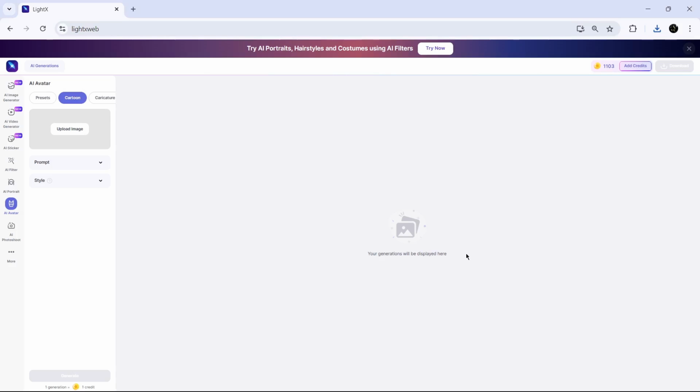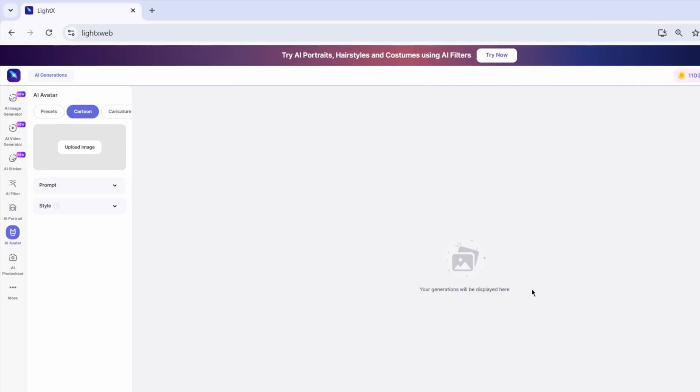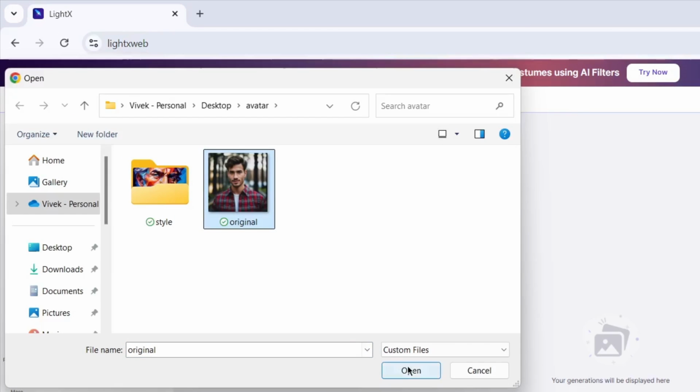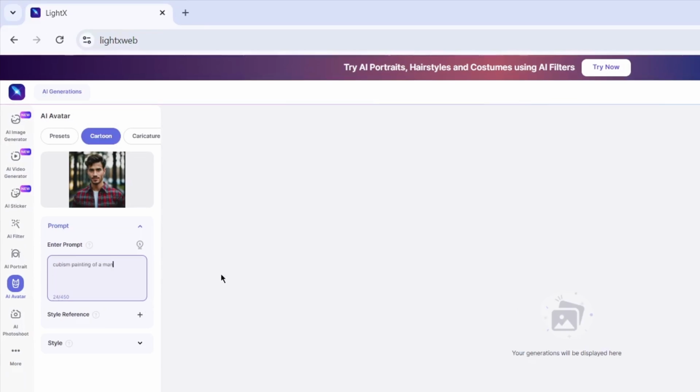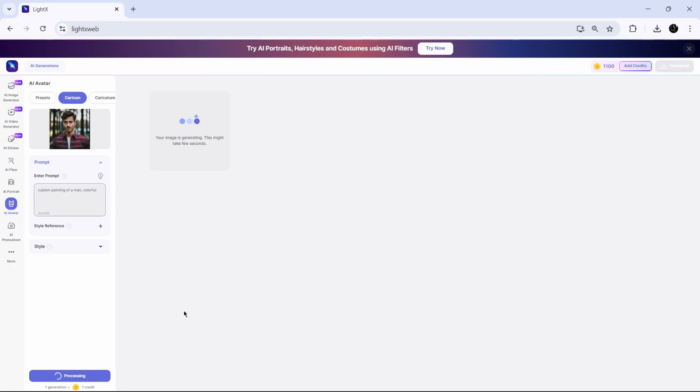Hello! Welcome to this tutorial on using style references in AI-generated avatars. Let's begin by generating a simple image with a basic prompt. For this example, we'll generate a painting avatar.